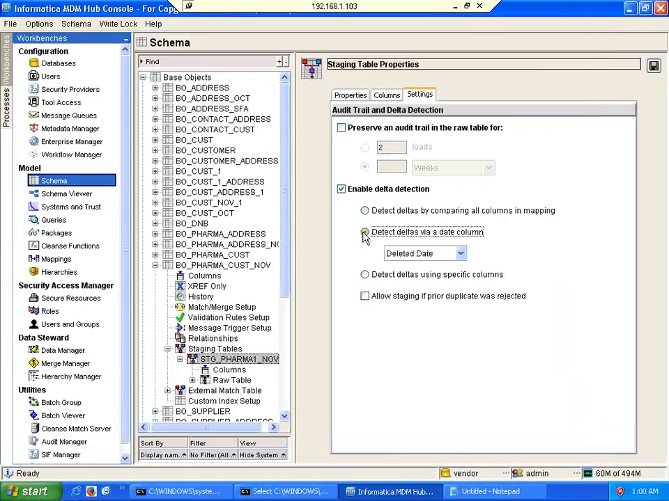Now the second option is to detect deltas via a date column. I repeat, detect deltas via a date column, where there are three types of dates. One is a deleted date, the second is the last update date, and the third is the create date. Out of these dates, the most widely used option is the last update date, which is the most recent date.